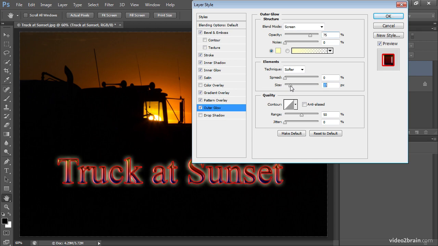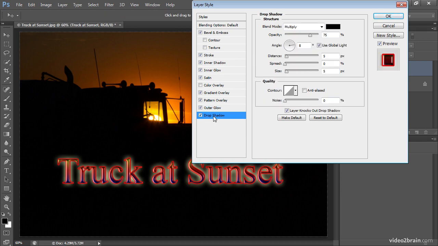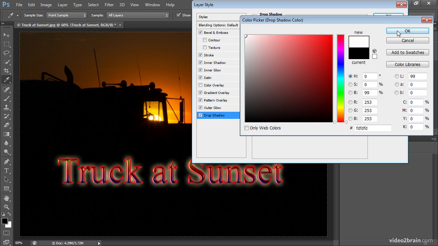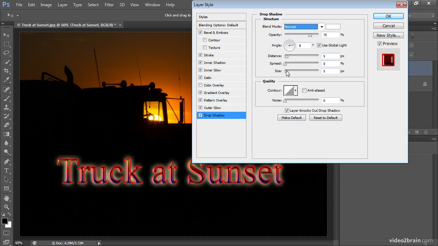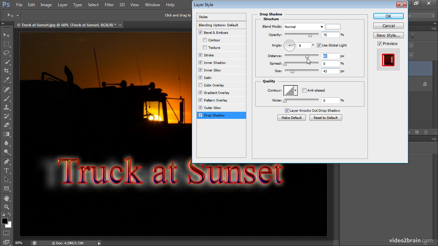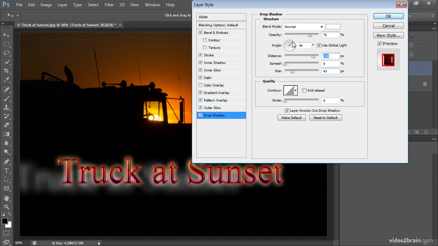I'll go ahead and increase the size for that outer glow, and you can see that effect. And then the drop shadow, of course, which is by default black with a multiply blend mode, so it's only darkening the area behind the text. I'll go ahead and switch this to a white drop shadow with the normal blend mode so that we can see the actual effect. I'll go ahead and increase the size and increase the distance, for example, and I can adjust the angle if I'd like.